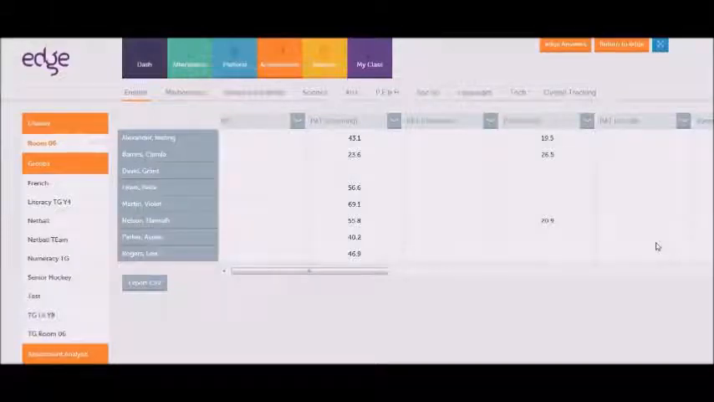Hello. Today I'm going to be talking to you about the new achievement module in Edge and the benefits that it is now providing for classroom teachers, team leaders and senior managers in schools. I'm going to cover how it can be used by the classroom teacher.